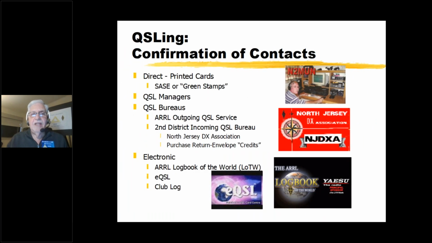And how to get those QSLs? Well, again, you can send and exchange printed cards. A lot of hams still do that. Domestically, if you're going to exchange cards as a courtesy, it's good to send a self-addressed stamped envelope.